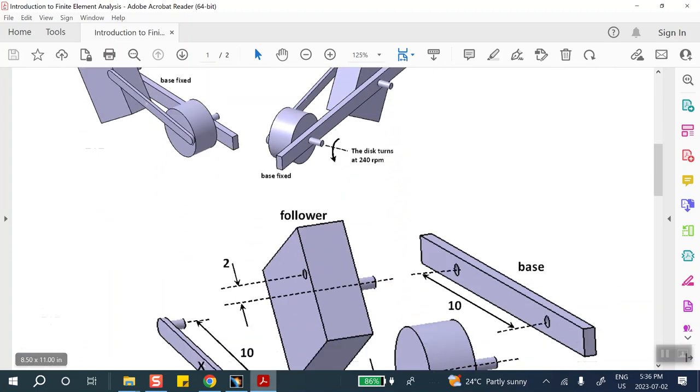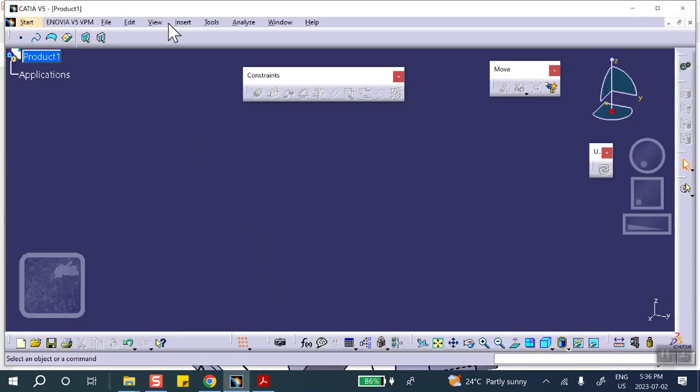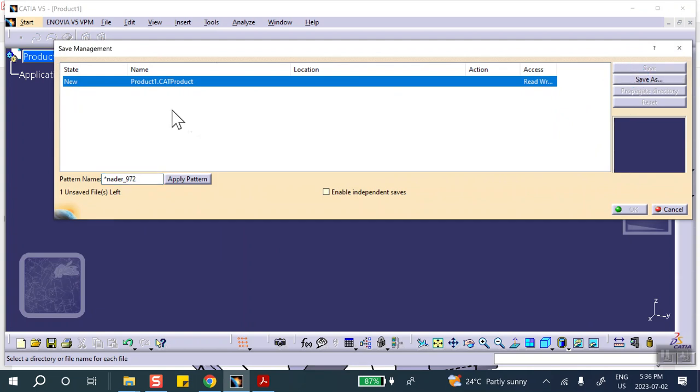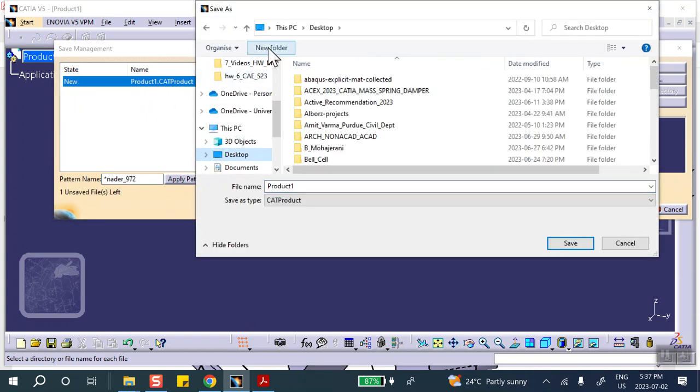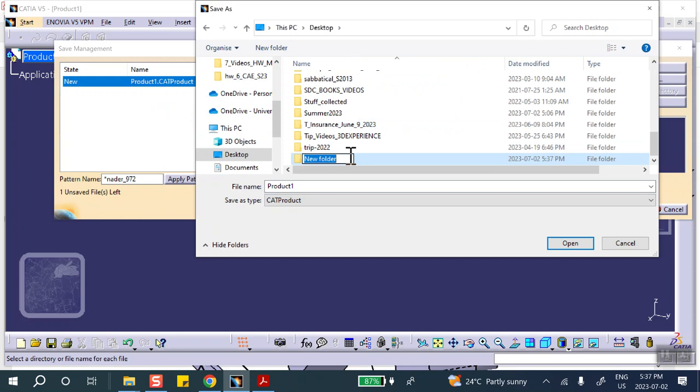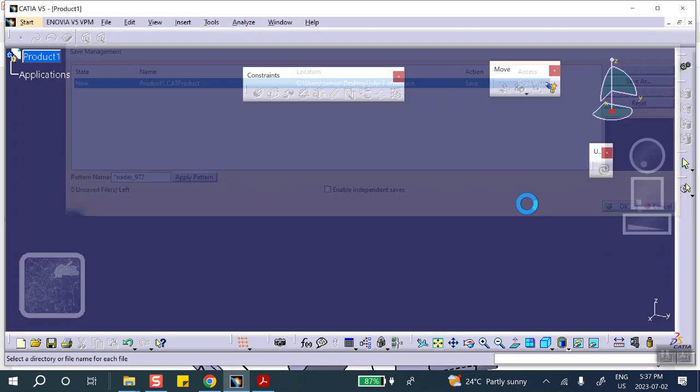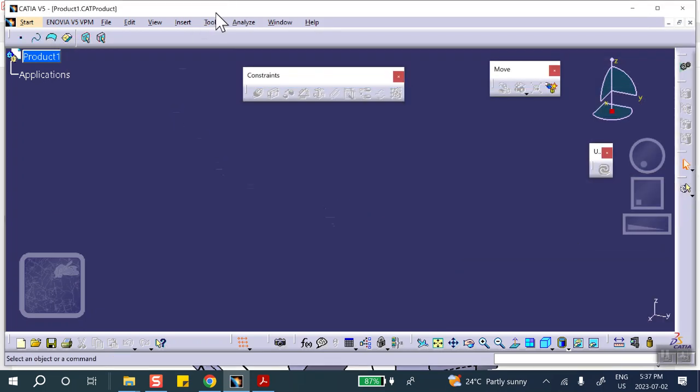Let me go make these pieces. So let's go here, insert. First of all, here's the product. Immediately I save it: file, save management, save as on my desktop, a new folder, and I'll call this thing July 7 afternoon lab. And we say find, put it in there, and let's do the base first. So insert a new part in there.